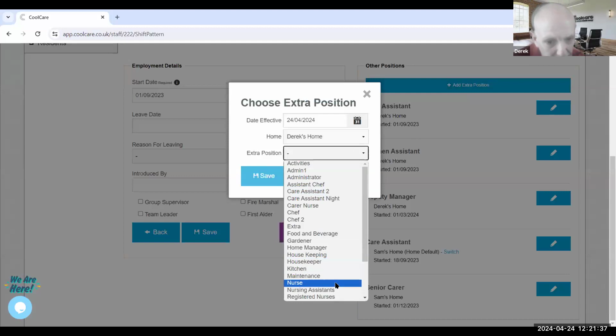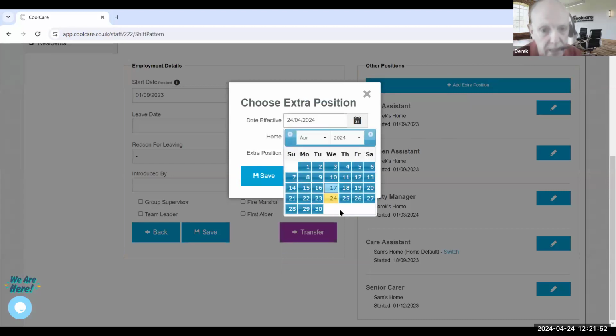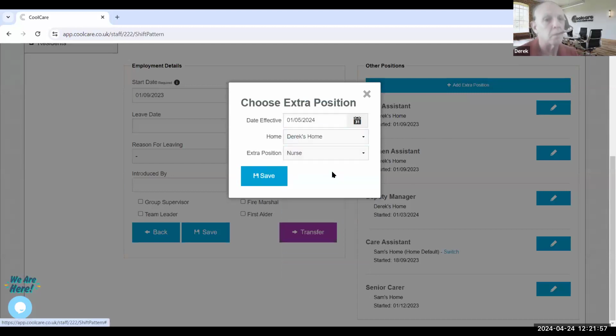Which one does he not have? We'll go for nurse. When it comes to the date, you put in whatever date you want to start working that role. It could be a past date because it's just handy. But let's say you don't want to be able to work that role until 2 weeks' time. If you put that date in as, let's say, the 1st of May, that's the easy one. Although we'll save it, the system will not assign him to any shifts before the 1st of May for a nurse. Okay, 3 minutes go by very quickly when you're doing this.